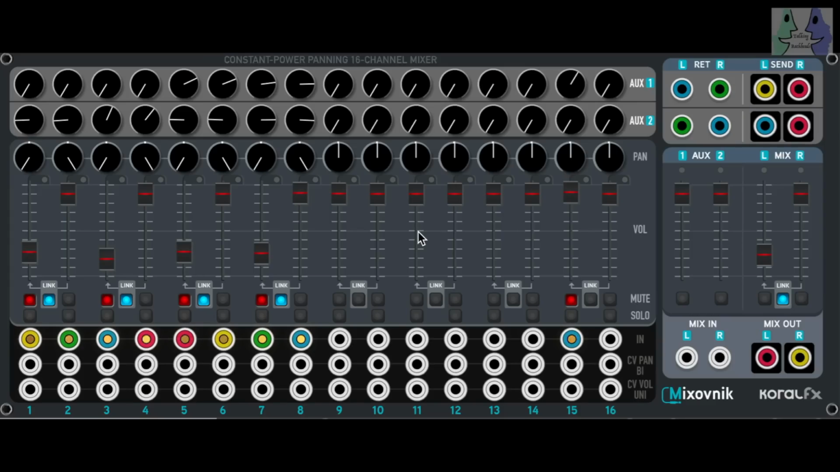So the first thing I want to look at is this Mixovnik mixer from KoralFX. Now, those who've watched my videos before know that typically I use the VCV Console Mixer. I find that while it's a paid-for plugin, it's also one of the better, more feature-filled mixers that you can use. That's not to say that some of the other mixers aren't great, and I do use some of the other ones, especially, for example, CF's Build Your Own Mixer system, where he has individual channels that you can add as many of as you want.